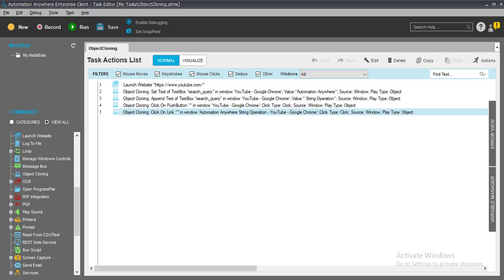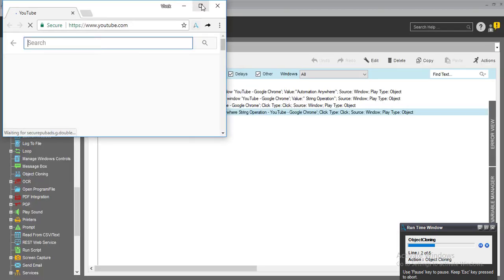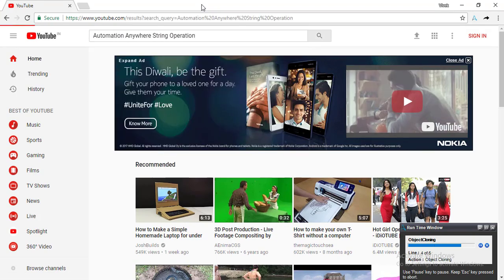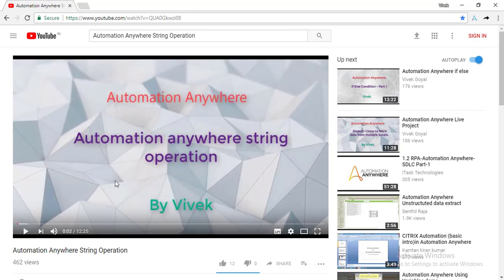Before running, I'll close my Chrome browser so it will start from scratch. Now let me run it. As you can see, it automatically used YouTube search. First it entered the keyword Automation Anywhere. After that I appended the string operations. It concatenated both the words and searched it, and we can see the list. We clicked on the first result, and after that we can see the videos. This is all about object cloning.